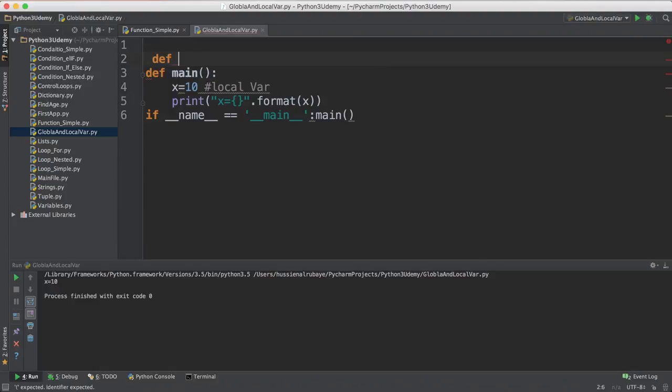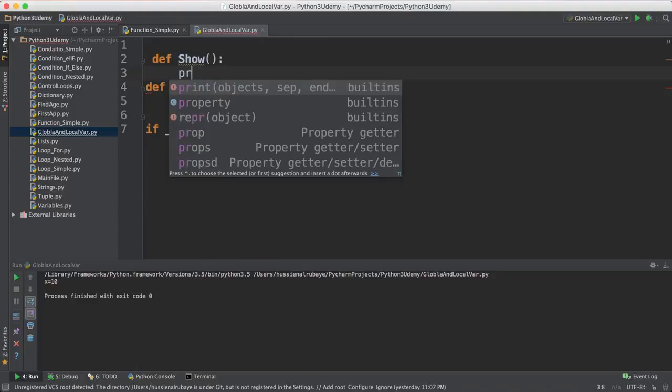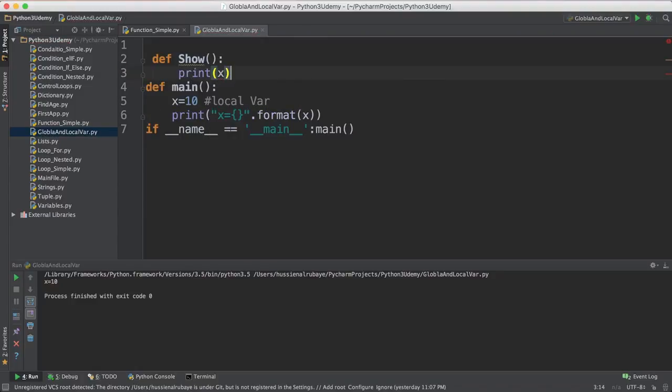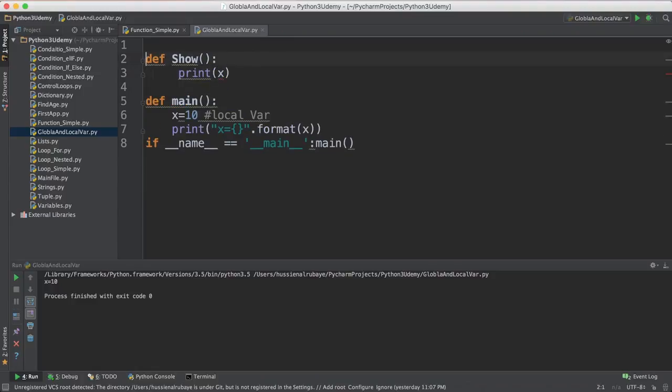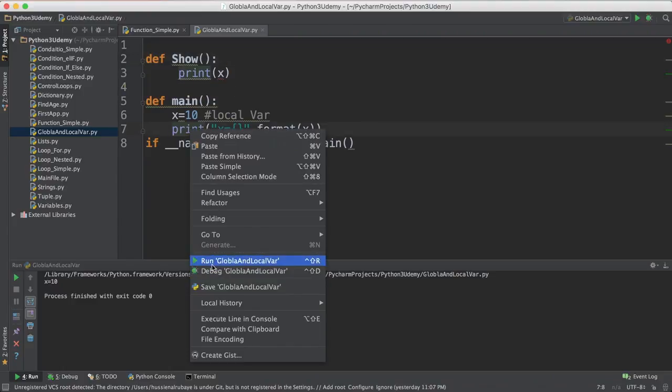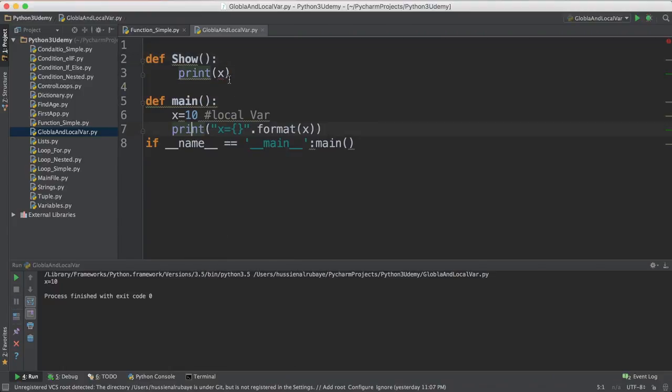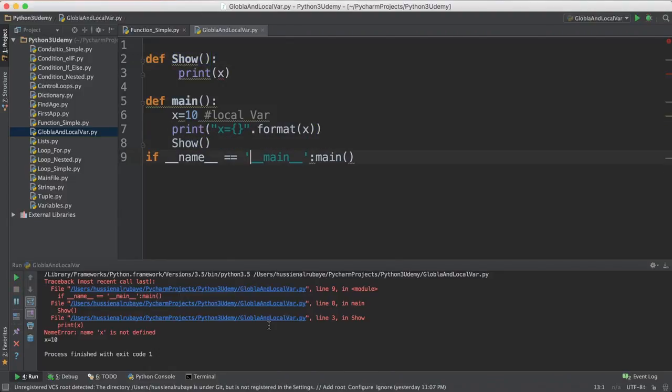This is a local variable, so you cannot access it from other functions. If I define a function here, I name it show, and it doesn't take anything. If I want to print the value of x, this show will not be able to print x. You will see it gives you an error. Why? Because show doesn't know a value named x. I have to call it to see the error. So if I call the show function from here, it gives you an error here.